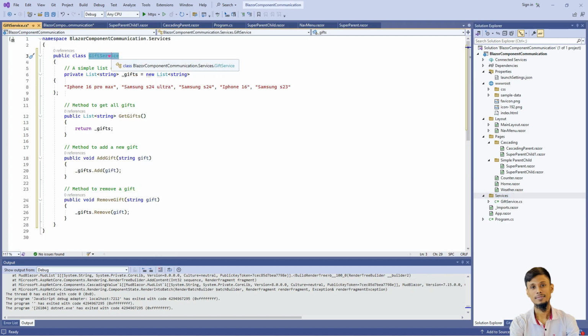This is our class GiftService, and inside this we have a list of gifts, and inside this we have initialized some gifts like iPhone 16 Pro Max, Samsung S24 Ultra, and others. And then we have some methods. The first one is the method to get all gifts. So when we call this GetGifts, this will return us the list.